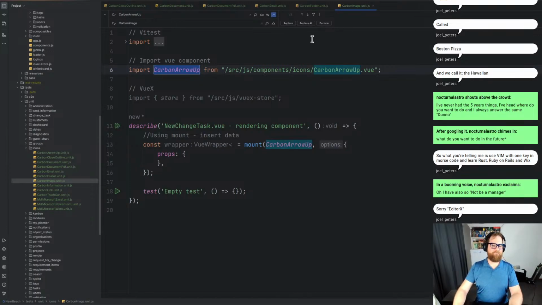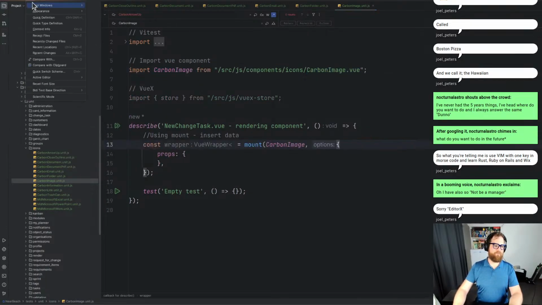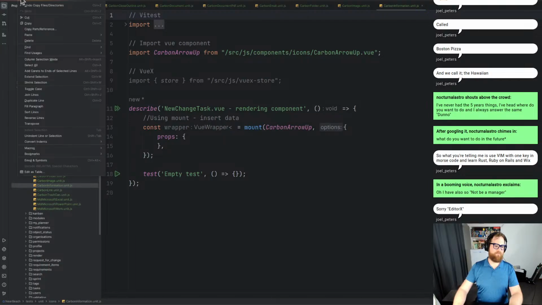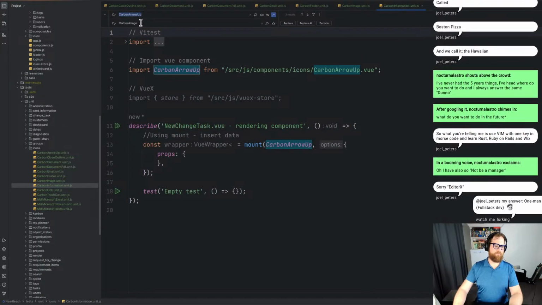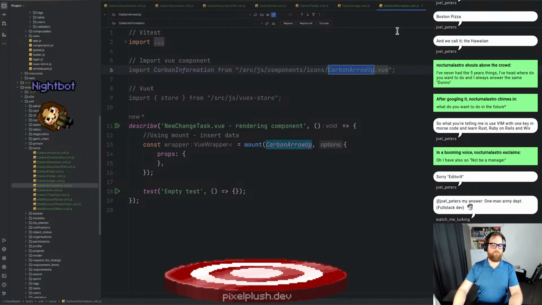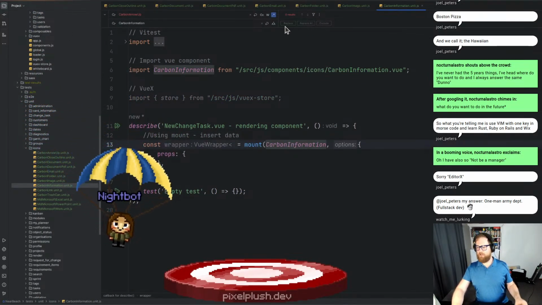Carbon image. Carbon information. And sorry, I'll catch up with chat.